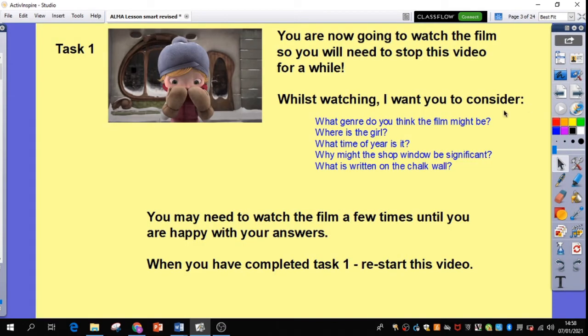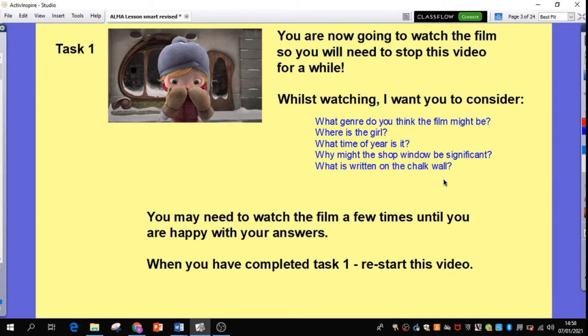At this point, your first task is to watch the film. You will have to stop this video for a while, but before you do, whilst watching, consider the following points. What genre do you think the film might be? Where is the girl? What time of year is it? Why might the shop window be significant in this tale? And what is written on the chalk wall? You may need to watch the film a few times until you're happy with your answers for all of these. When you've completed task 1, restart this particular video.